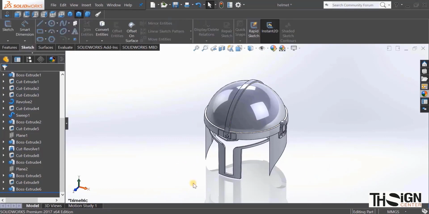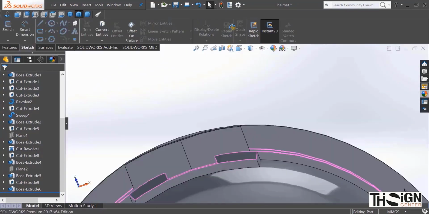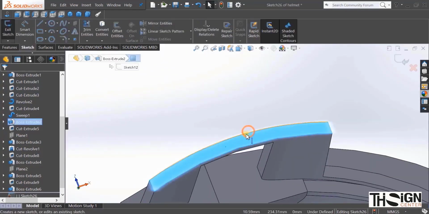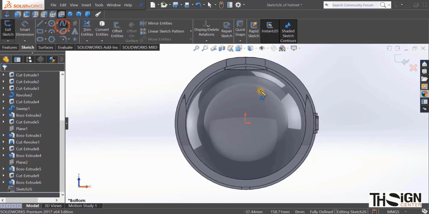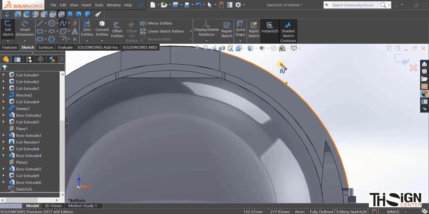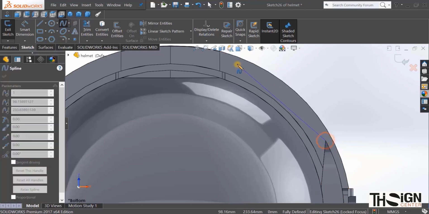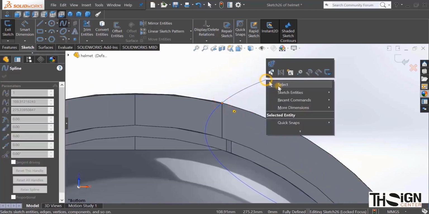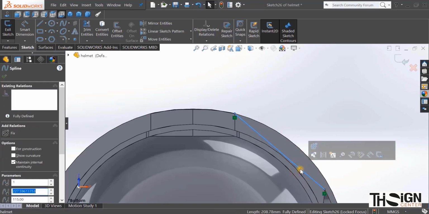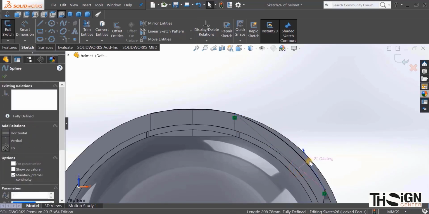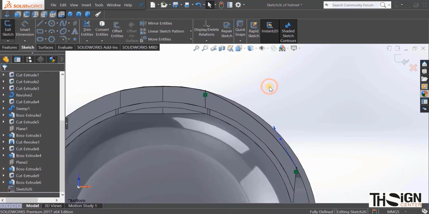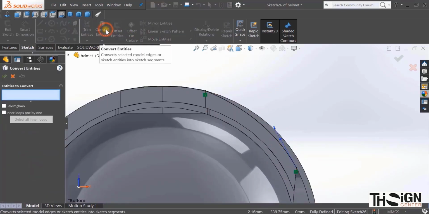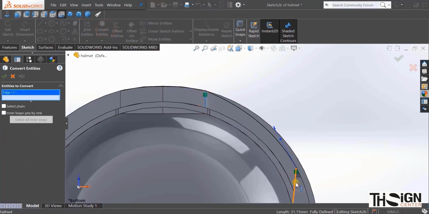The next thing to do is add additional solid bodies. Right click on this face, select sketch, set it to normal to. I start sketching with the spline tool. Put the first point here and then here. Click this spline sketch. I use the spline control to adjust its curve. I think the curve is already good. I will convert this edge and also this edge.